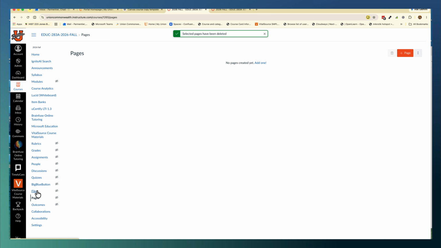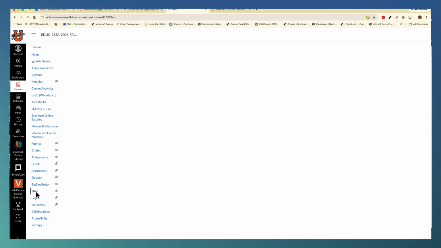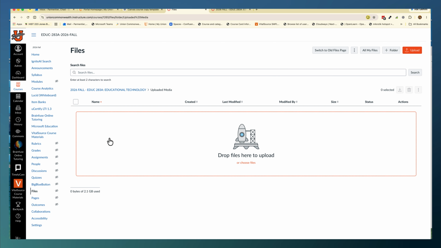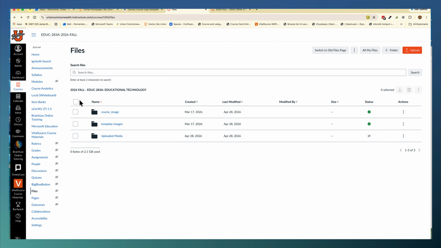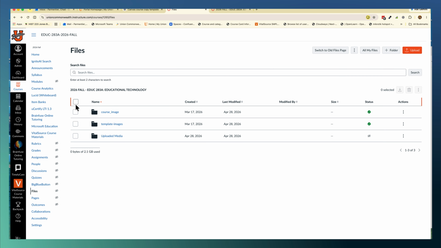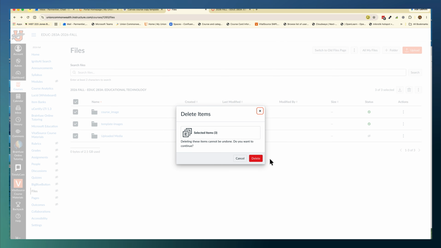And we want to do the same thing for files. This isn't as critical, but it's nice to keep your courses clean without duplication. I'm going to just peek in some of these folders. They're probably empty. This is going to be template images. Don't need that. Course image. That's going to come over with the new course too, so we really don't need any of these. So we're going to go ahead and click all of them, and we're going to select the trash can and delete.